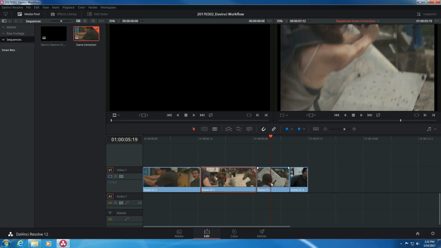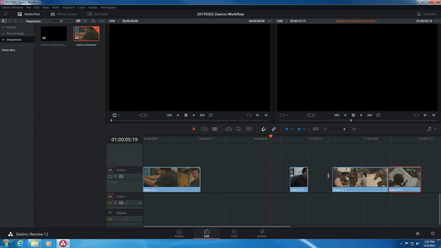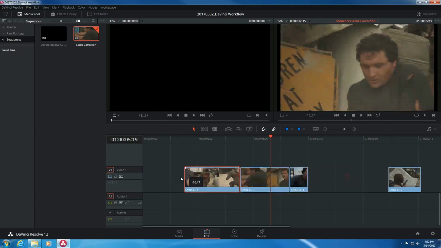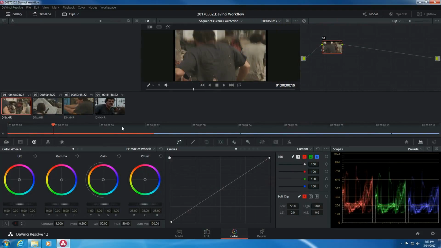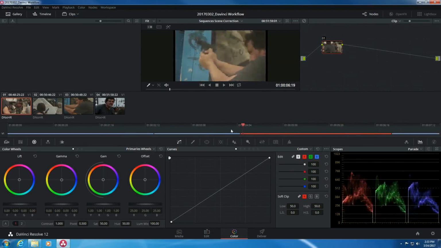You see I've labeled them CC1, CC2, 3, and 4. Just click and drag and rearrange the clips on the timeline so that they actually run in order. So now we've got to grade this scene. We've got to color correct this scene first. We'll grade it next class.